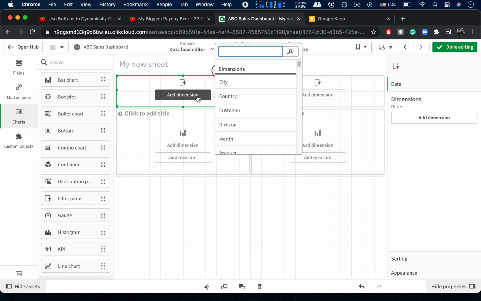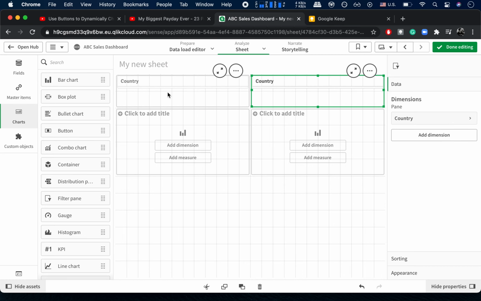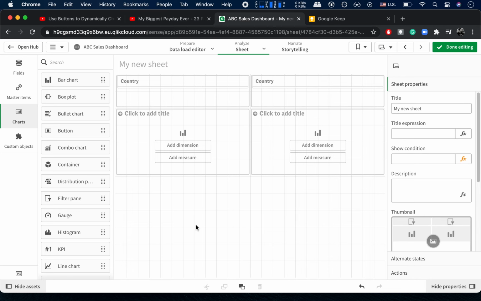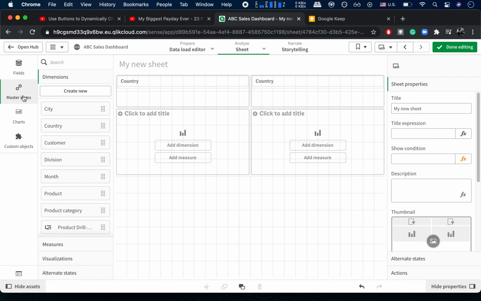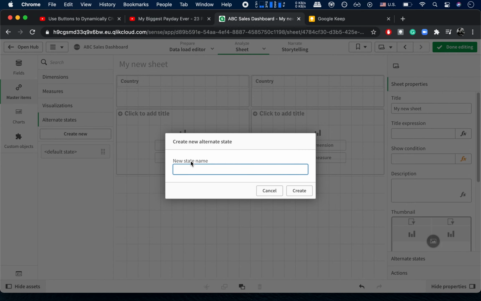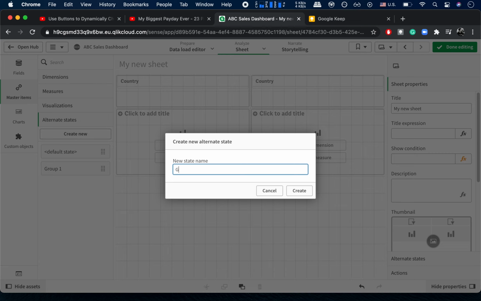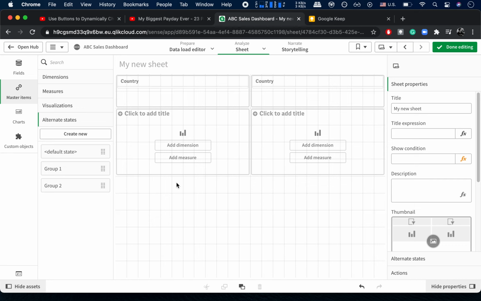Let's add a dimension that you want to use as a filter. For this case, let's take country. Let's make it simple. So you have country here, and now what you're going to do is apply state. First you need to create two states. That lies here under master items in alternate states. Create new. I'm going to name this group one. And then you need another one, so I'm going to name it group two. These are the two groups that I would be comparing against each other.